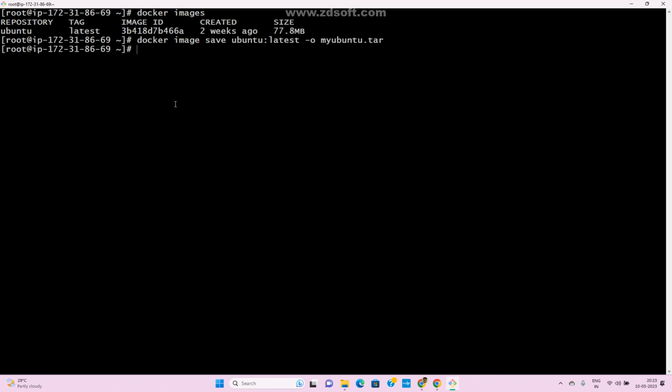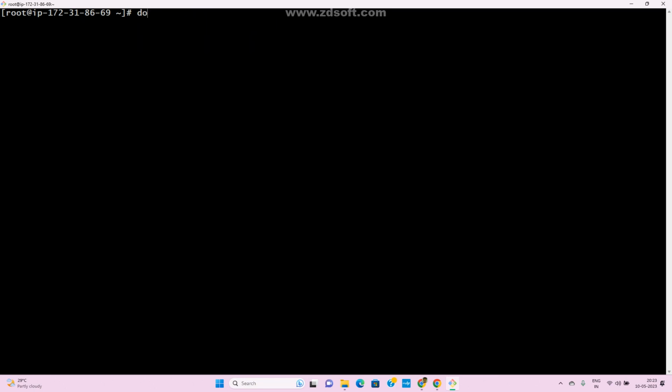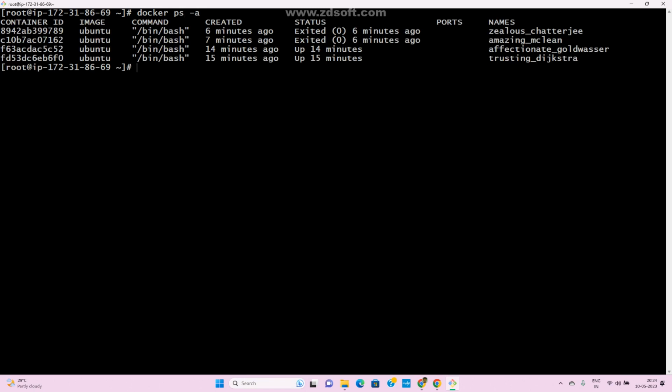Now see here, the ls command. So now your tar file is created. Now check whether it is working or not. How to check it? Now let me delete. Now do we have any containers? ps hyphen. I have. Let me remove all these containers.